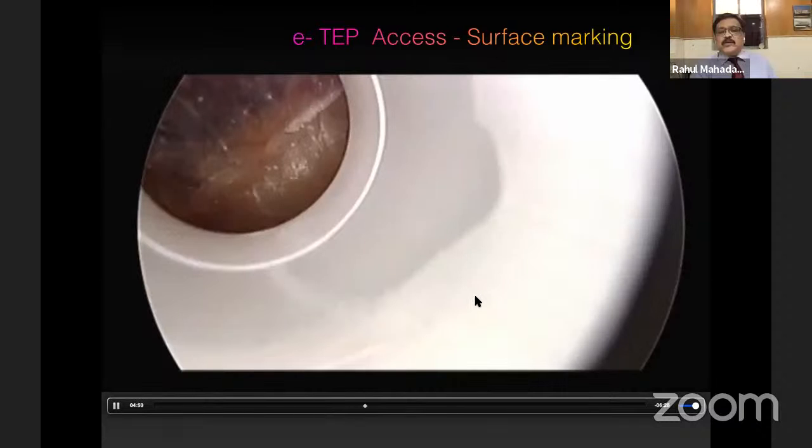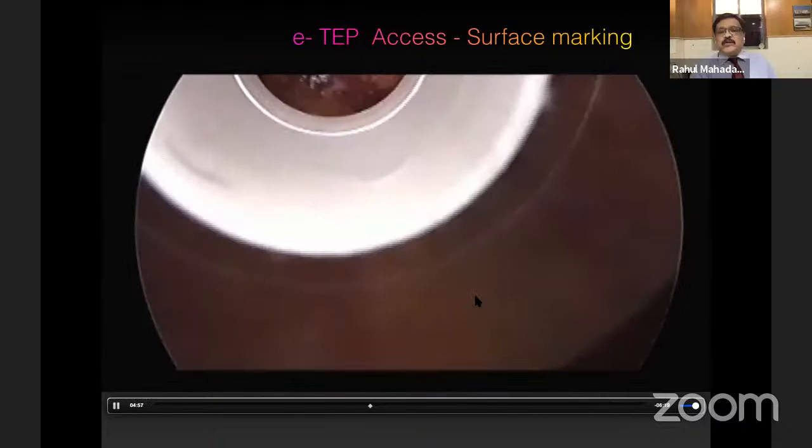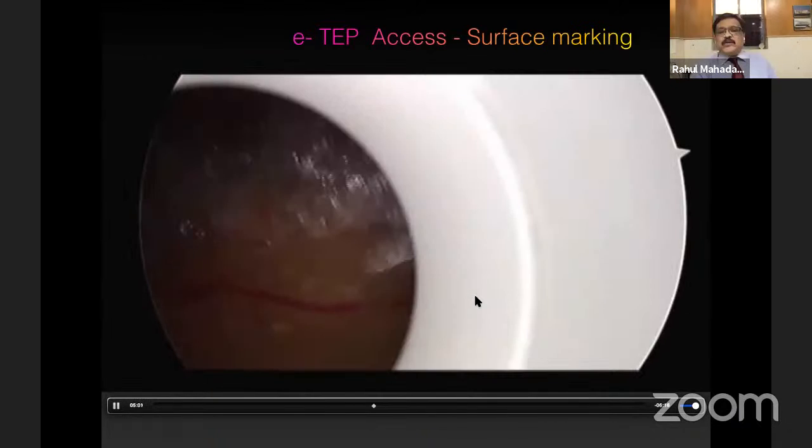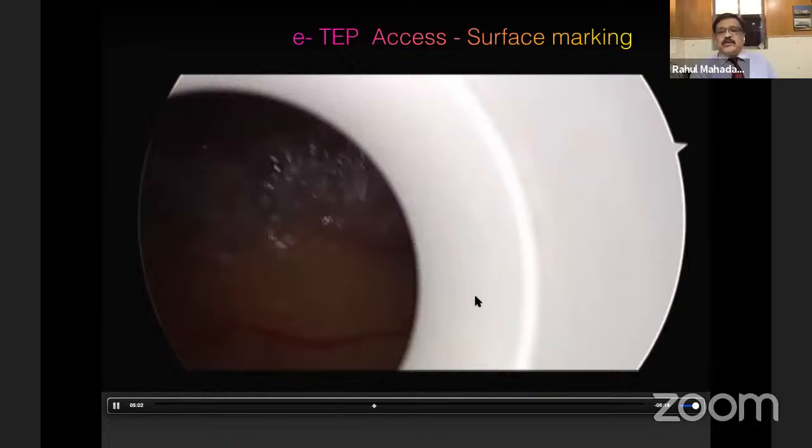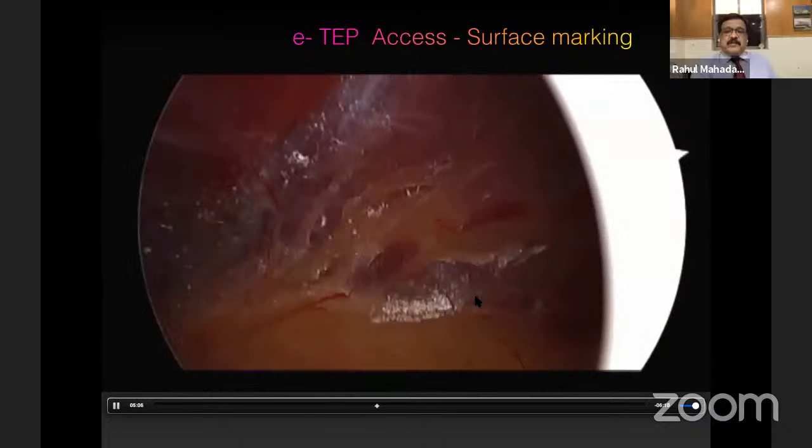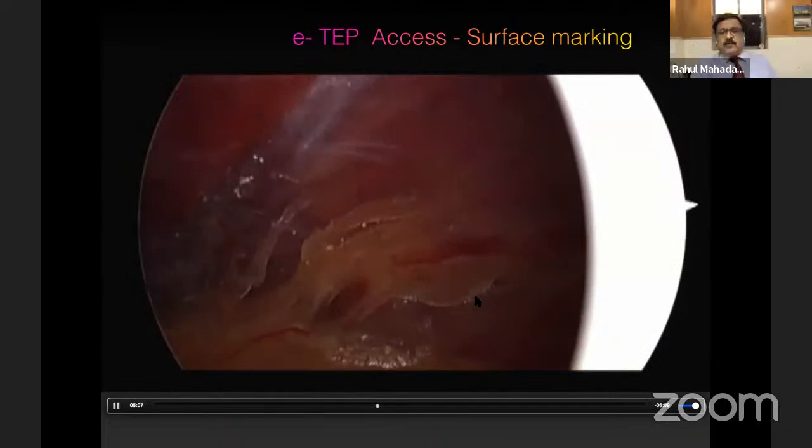So you can see from inside all the structures going away, and you are dissecting it. Muscles are going away, fat is going down. You can see the inferior epigastric vessels as well, and then you can take this particular balloon out, and you have to see that the balloon is intact.